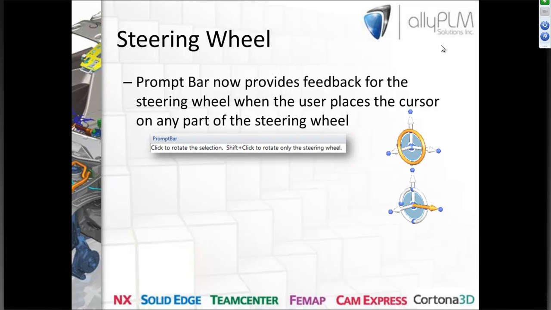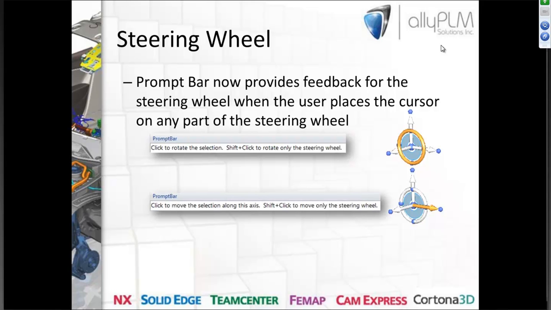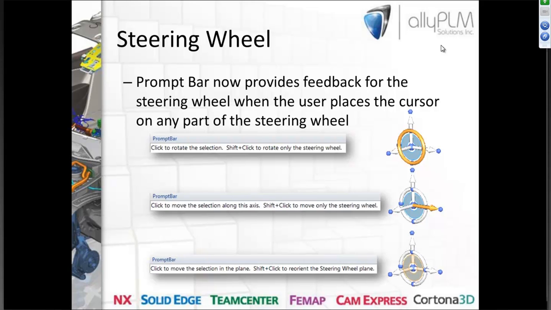If you were to select or hover over one of the axes, it's going to tell us that you can shift click to move it or just click to move along that axis. And then same thing with the tool plane. It tells us if we shift click, we reorient the steering plane, or if we click it, we're going to move. And be reminded that clicking the tool plane enables a 2D move, and I'll show you that in the demo.